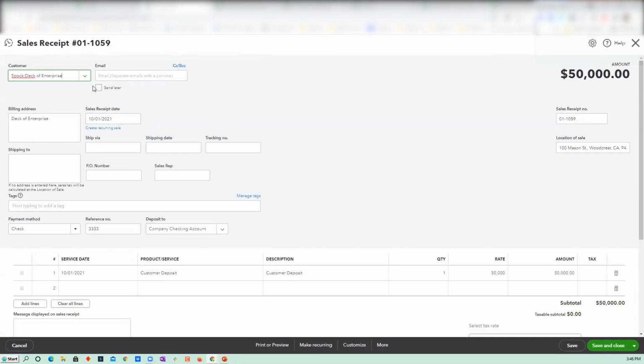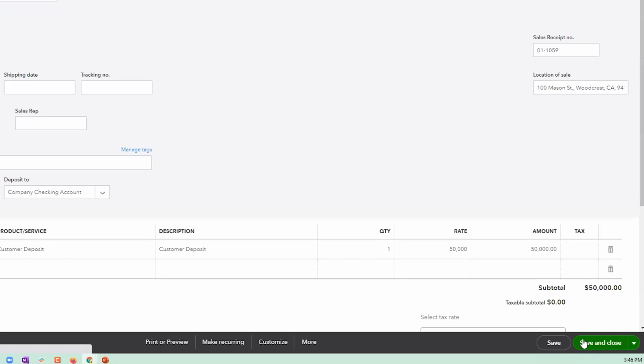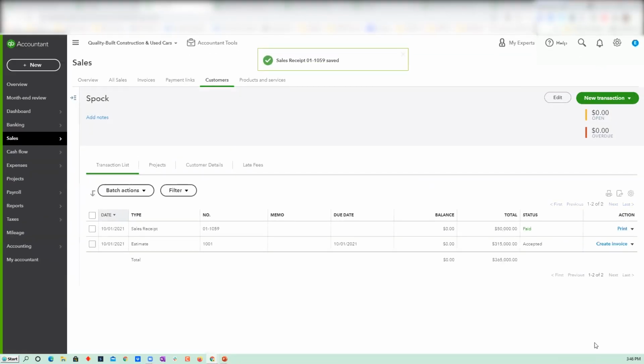And I book it as a sales receipt. It's money going into the checking account or undeposited funds. And I'm putting it against customer deposit for $50,000. I hit save and close. Now we know that Spock has $50,000 of customer deposit money outstanding with us. So let's use it up.